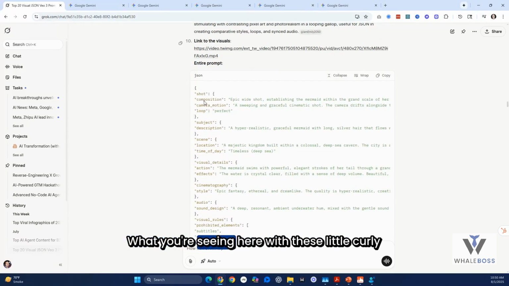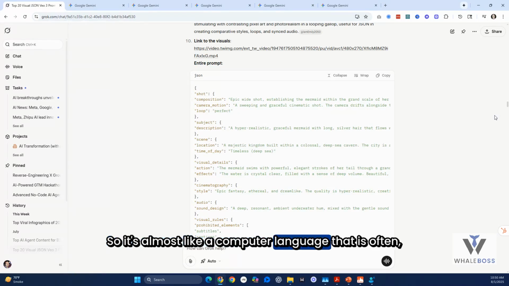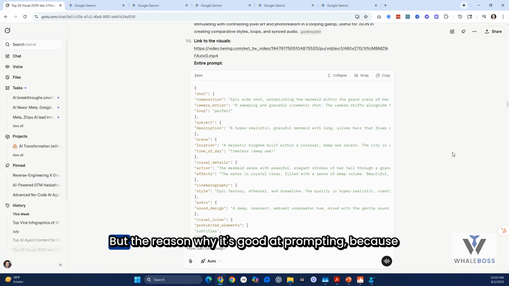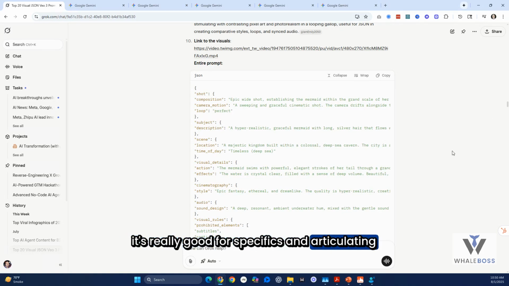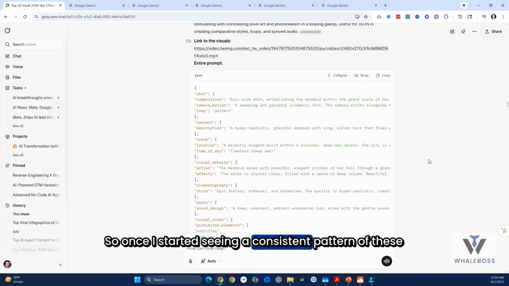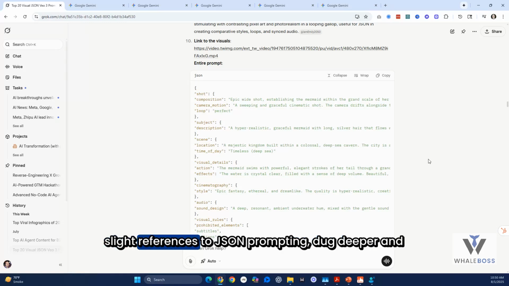What you're seeing here with these little curly brackets and these specifics, this is what JSON prompting is. It's almost like a computer language that is JavaScript in nature. The reason it's good for prompting is that it's really good for specifics and articulating exactly what you want. Once I started seeing a consistent pattern of these really good videos and slight references to JSON prompting, I dug deeper, and that's how I got into this.